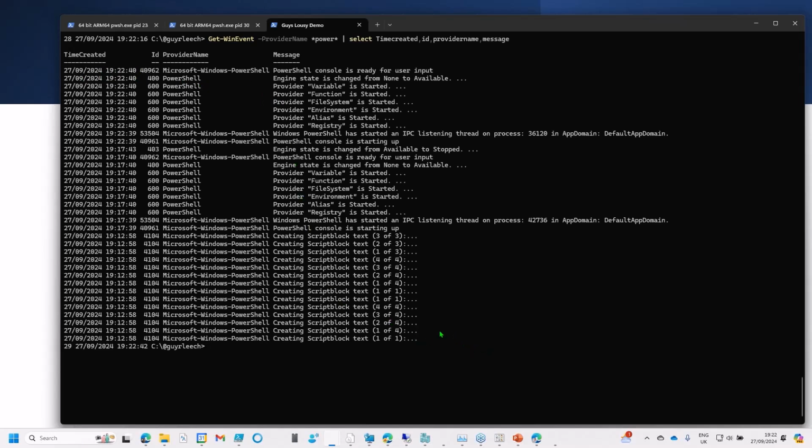But it might be you don't know which particular provider, because how many providers are there? Well, let's have a look. This provider. There are going to be more than the number of event logs.